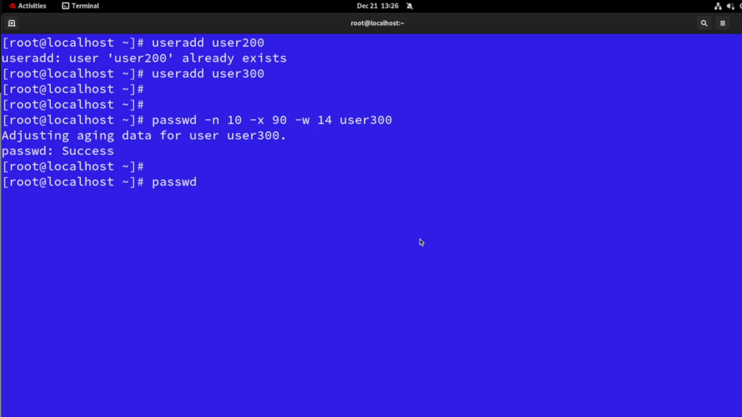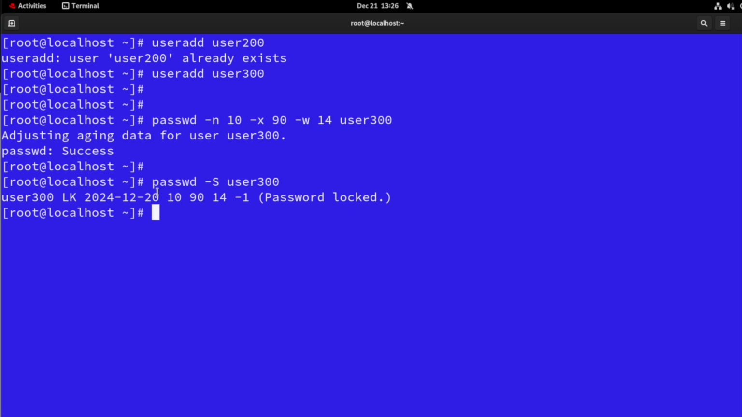And how to confirm the changes? passwd -S and the username. These are the fields. 10 is for the minimum, this field. 90 is for the maximum, and 14 is for the warning days. So the first task is complete.